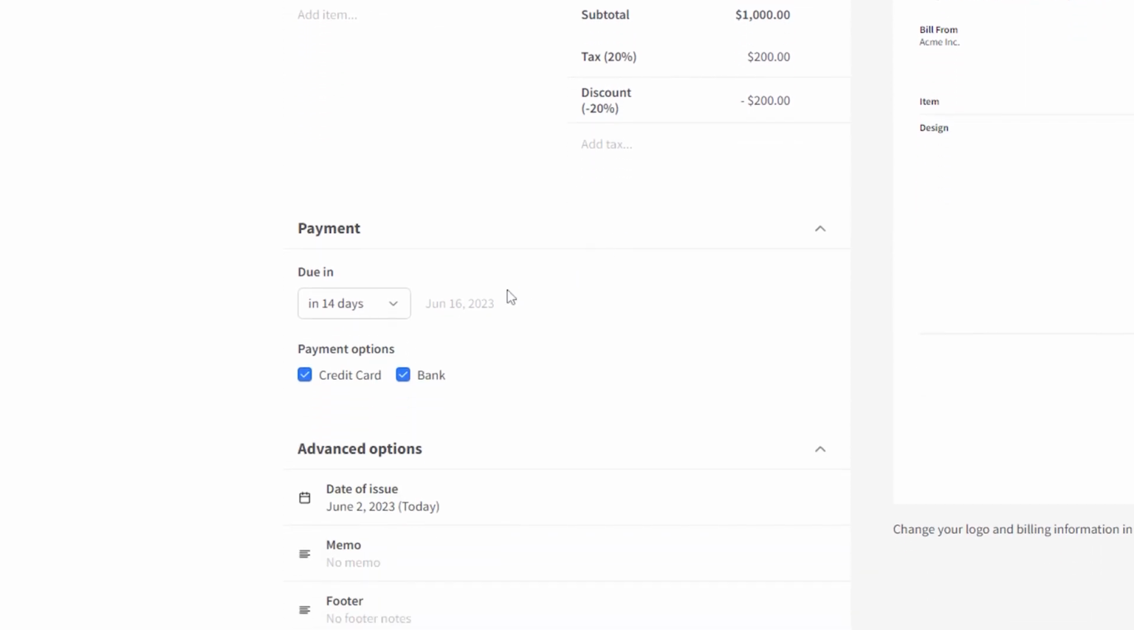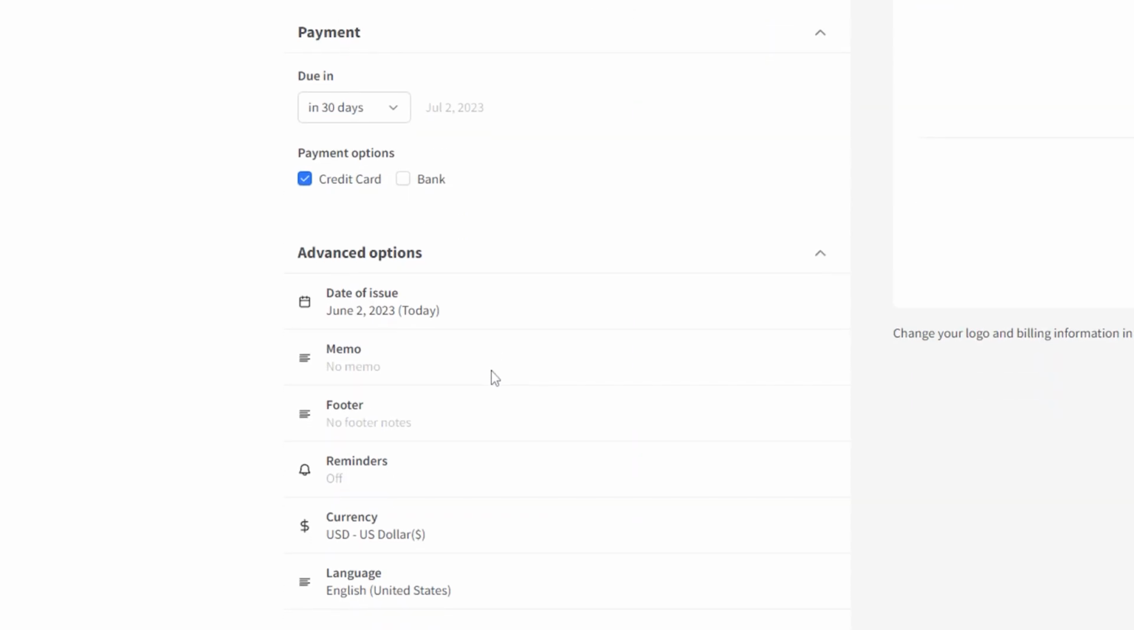Use the Payment section to set a due date for the invoice payment, as well as to select the payment methods. You also have advanced options where you can add the date of issue, a memo, a footer note. You can set reminders for your client to pay the invoice, change invoice currency, and change the language of the invoice.